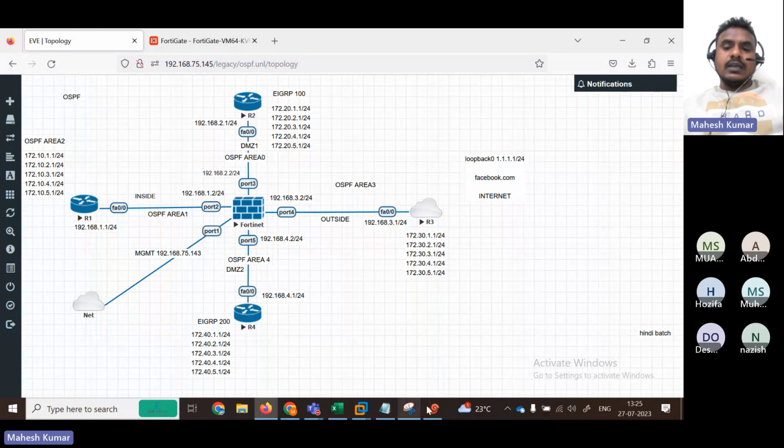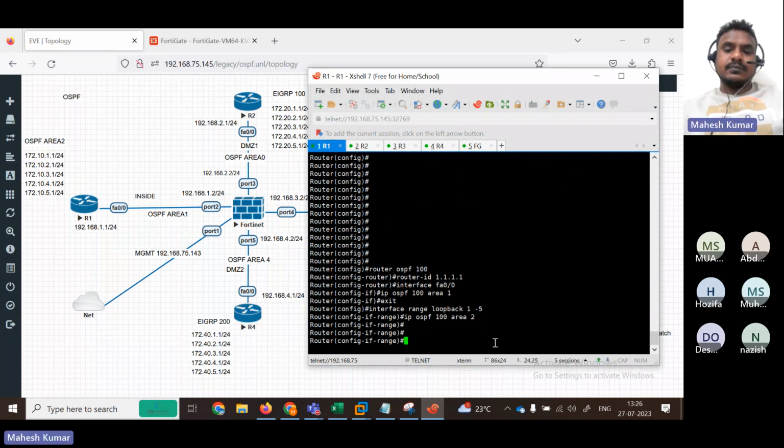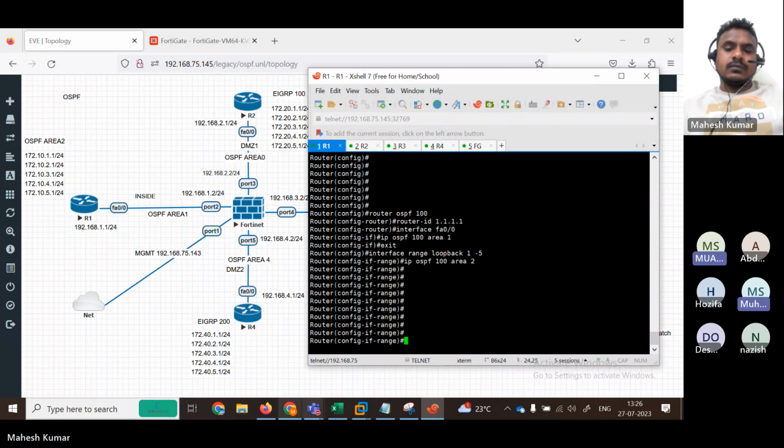Okay. Now here, interface range loopback. How many loopback interfaces do we have? Five loopback interfaces, right? So whatever IP is under this interface range from 1 to 5, it should be part of OSPF process ID 100, and it should be part of area 2. Okay, clear? Yes, sir.